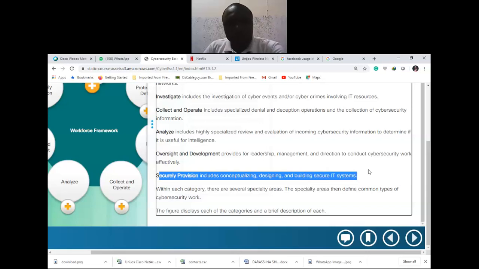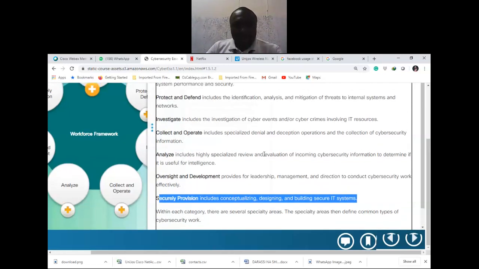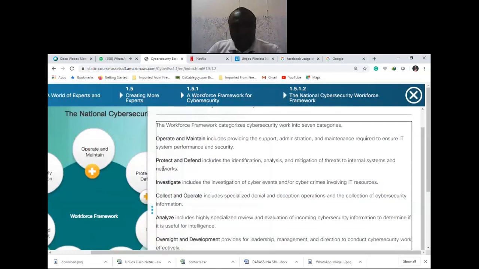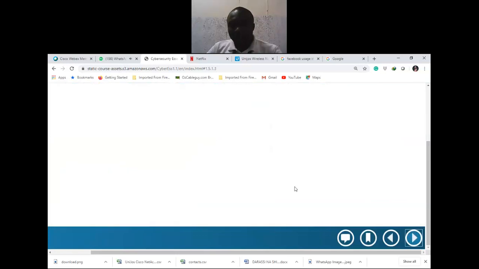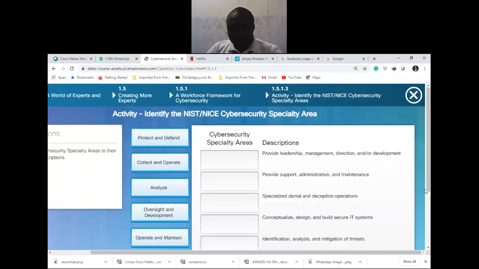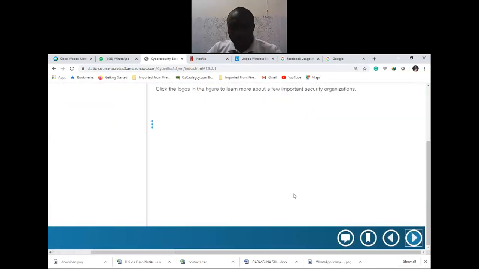So within each of these categories, there are several specialty areas. The specialty areas then define common types of security work. So this is like the framework for cybersecurity professionals. You can pick each of these and then see how you can work towards that.